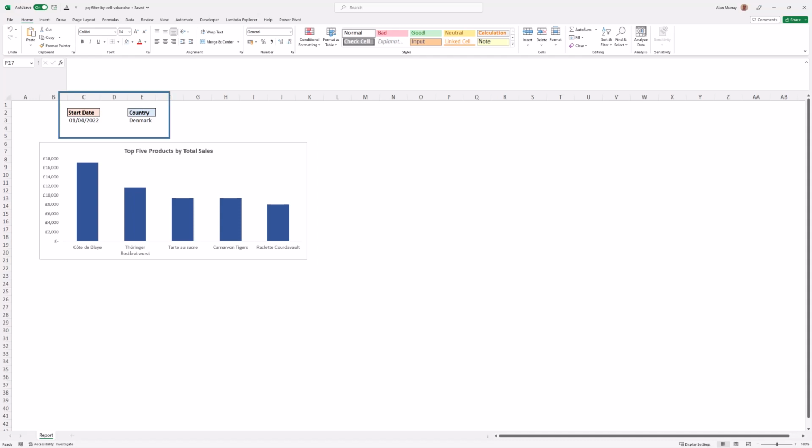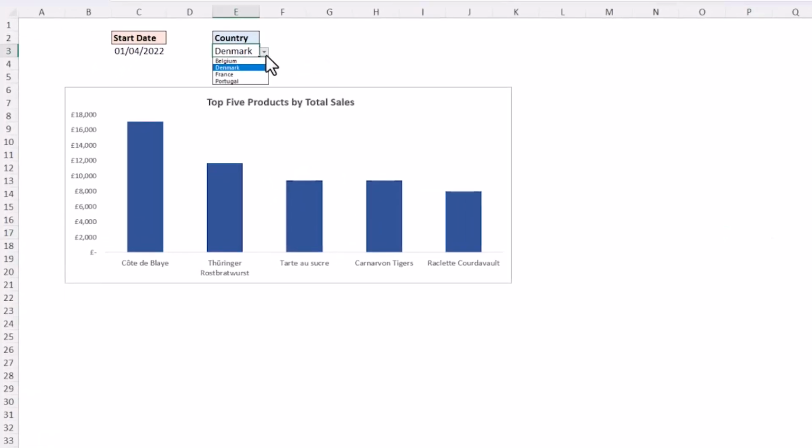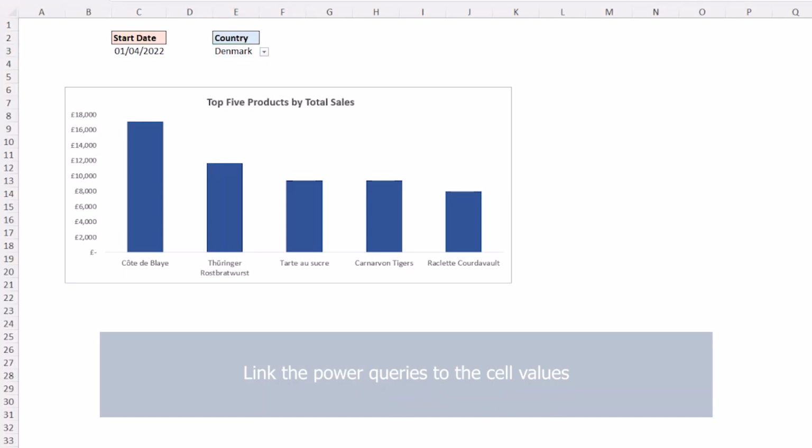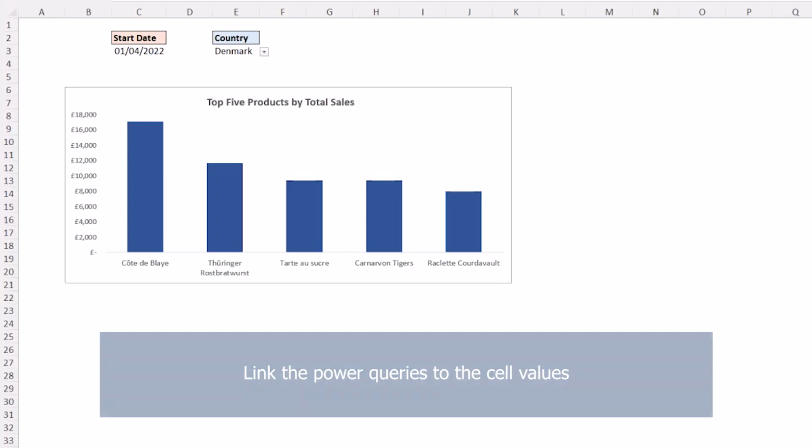And above it, we have two values in a cell. We have a start date and also a country. Those can be changed by simply using the drop-down list provided in that cell, listing 4 different countries. Now what we want is if either of those values was to change and we refresh the report, the chart will update. And we are going to do that by linking our Power Query, that is the source for this chart, to the values in those cells.